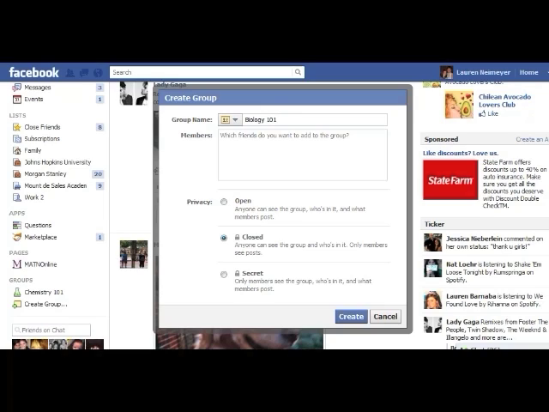And then the privacy section, this is the most important. You want to make sure you set the privacy level to secret. And then you start adding your students one by one.